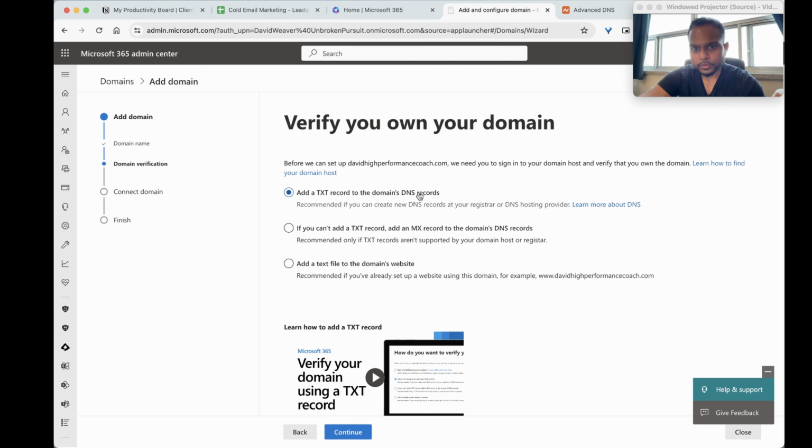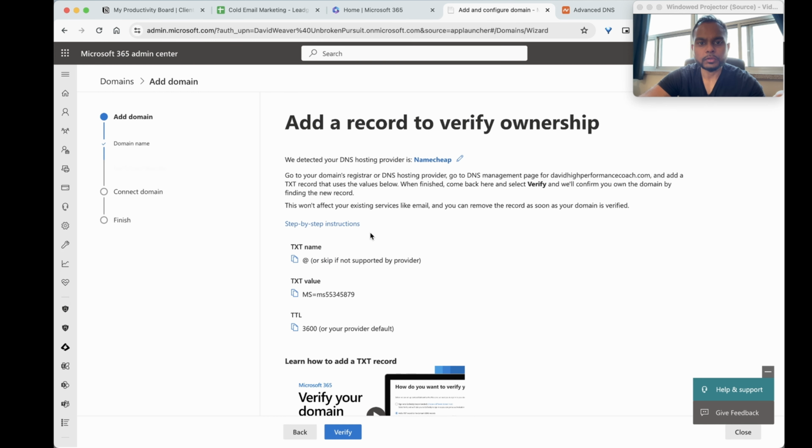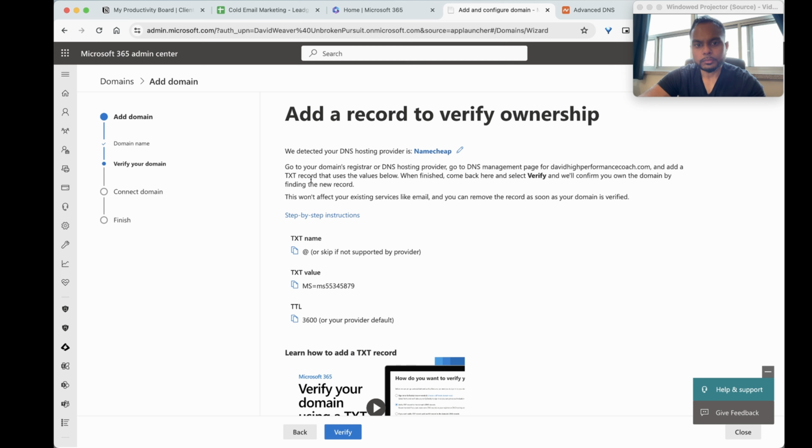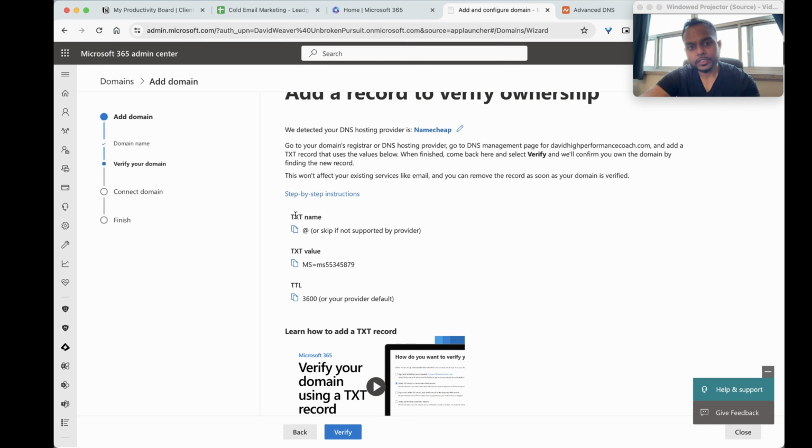You need to access your DNS records. So I'll show you how to do that right now. Okay, so here we are. Microsoft is asking us to create a text record, a TXT record, in the DNS records for our domain. That's a lot of technical mumbo jumbo, but it's really easy to get through.